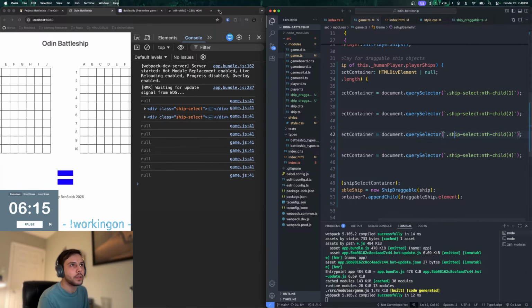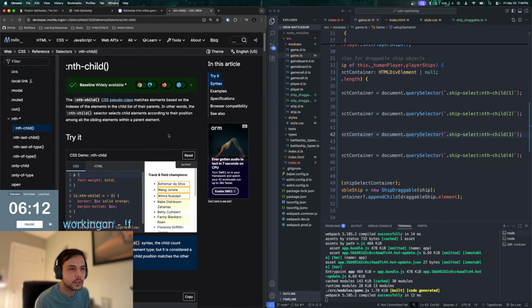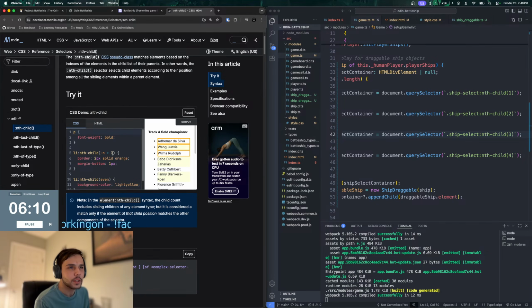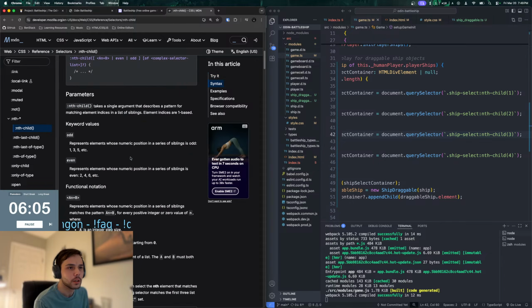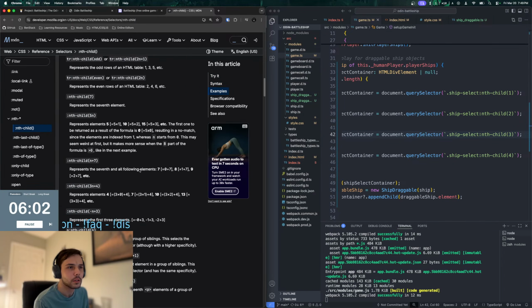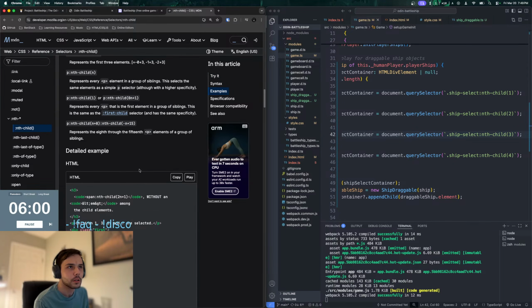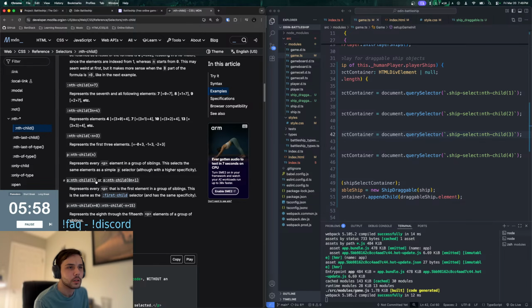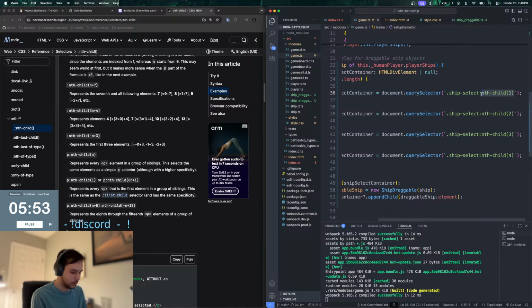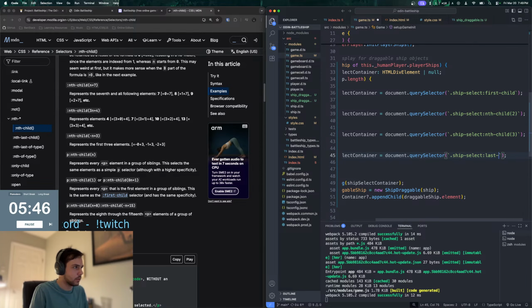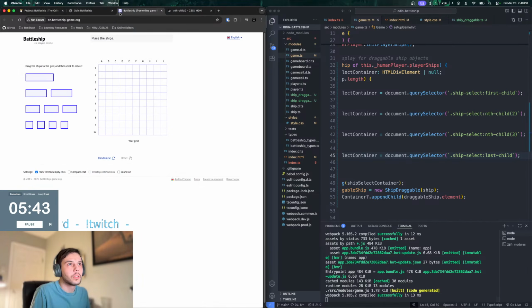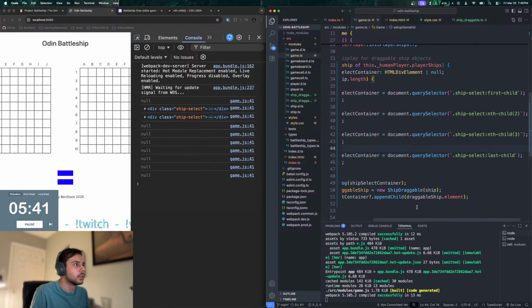Okay, so this should work, theoretically. I don't know why this isn't working, because I should just be able to put in a number. No? I could just do first child, maybe. First child. And then last child. Let's see if that works. No.